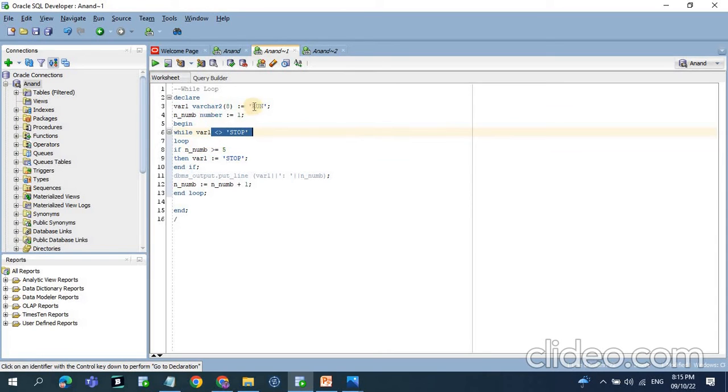Initially we are initializing the value as run, and in line number 6 for the while loop, we are keeping it as true, stop. If the number is greater than 5, so the first time when it runs, if the number 1 is greater than 5, then it will assign the value as stop. In line number 11, we are printing the number. So when the number is equal to or greater than 5, it will assign the value stop. Then this condition becomes true. Till that, it will be executing.